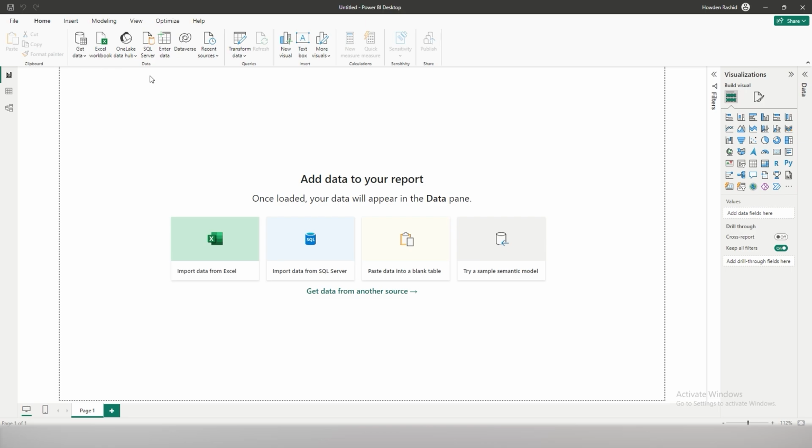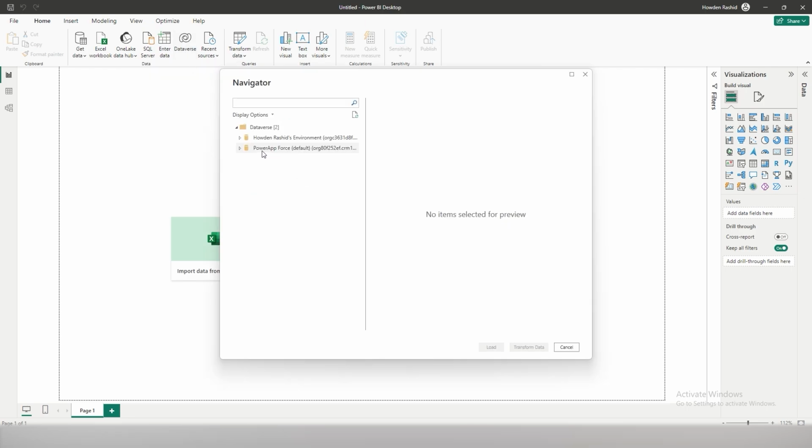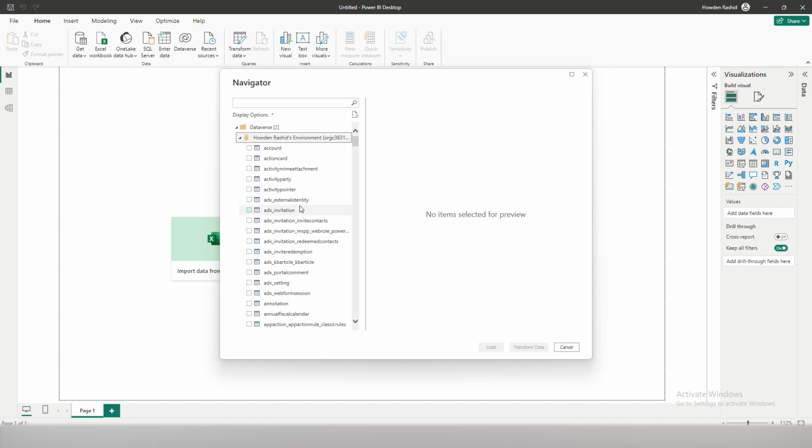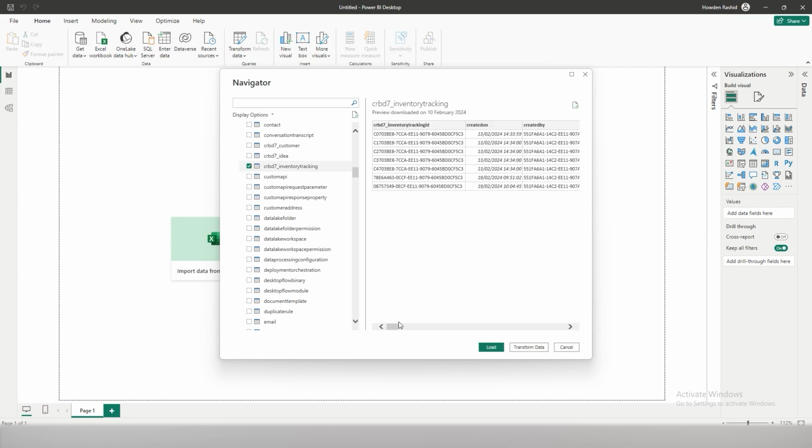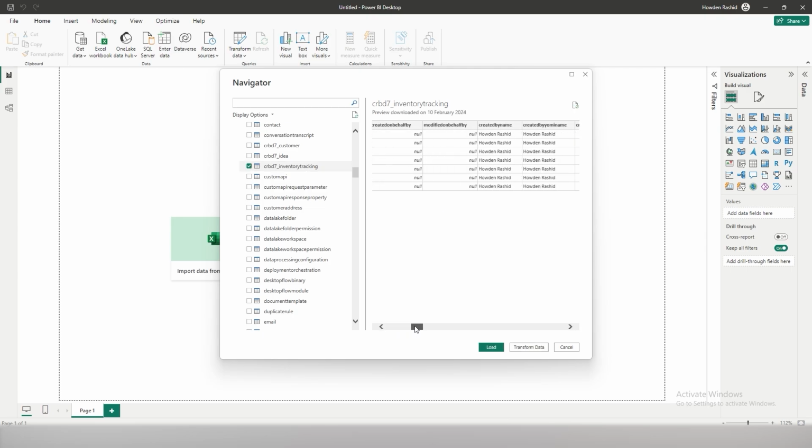Since our data is located in the Dataverse, what we're going to need to do is select Dataverse here at the top. And since I'm signed in with my account, I'm able to go into my environment and select the table that I'm looking for. In this case, it's going to be the inventory management table. And as you can see here, CRBD7 inventory tracking. I can select it, and it'll give me a preview so I can make sure it's the right one. As you can see, we've got the ID, created on, created by. It's got all those fields that we need. That's perfect.